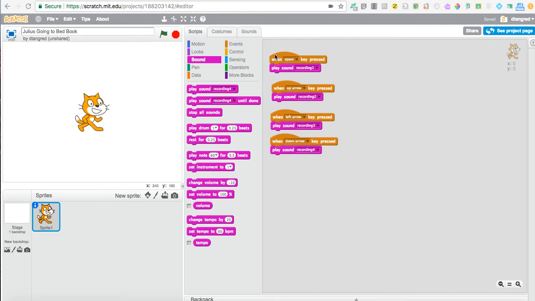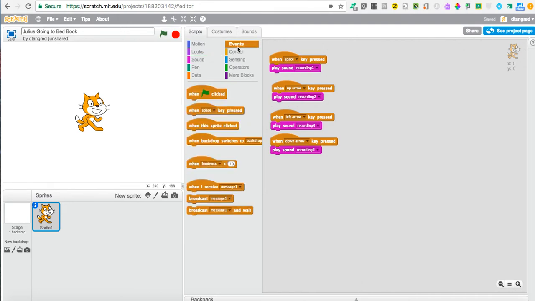So I'm not going to touch any of these. I'm just going to leave these alone for a second and just show that this is how easy it is to do. So I'm just going to create a new one. You can see that I have Julius Going to Bed book, but I'm going to go to my events tab, which is at the top here around events. I'm going to grab the second button down, which is when space key is pressed. I'm going to drag that over.